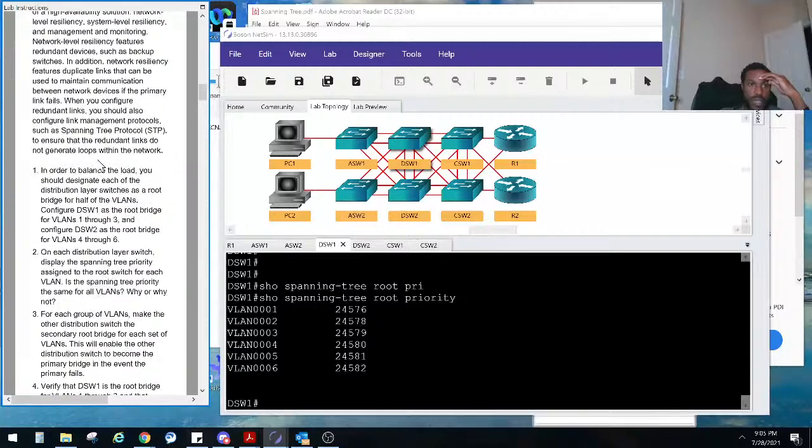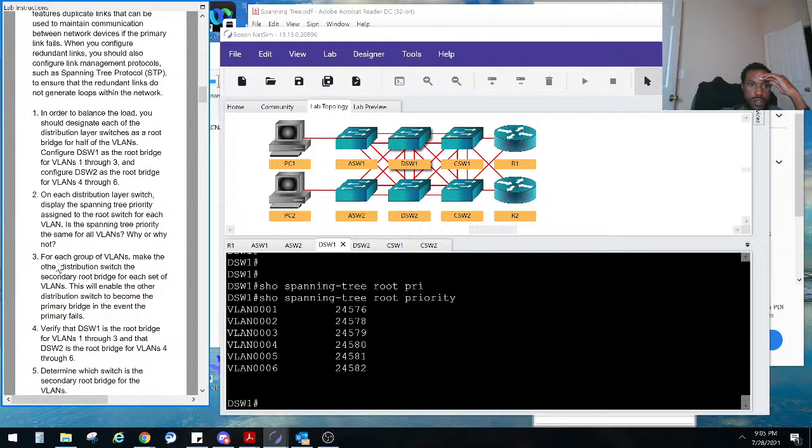Our configuration was at test 3. For each group of VLANs, make the other distribution switch the secondary root bridge for each set of VLANs. This will enable the other distribution switch to become the primary bridge in the event the primary fails. Remember, we made this guy the root bridge for VLANs 1 through 3, and he's the primary root bridge for VLANs 4 through 6. Now they want us to do the opposite, right? So they want to make this guy the secondary root bridge for 4 through 6, and he's the secondary root bridge for 1 through 3. Does that make sense?